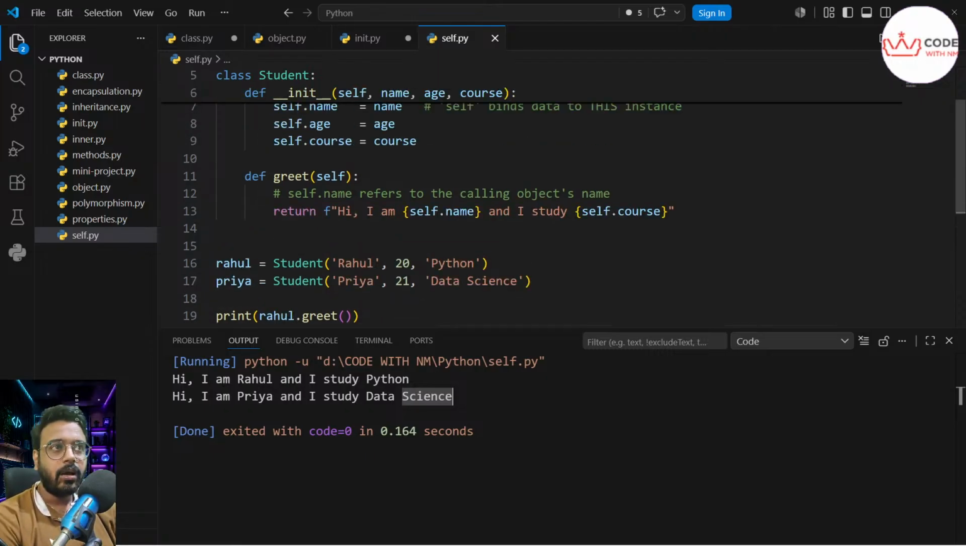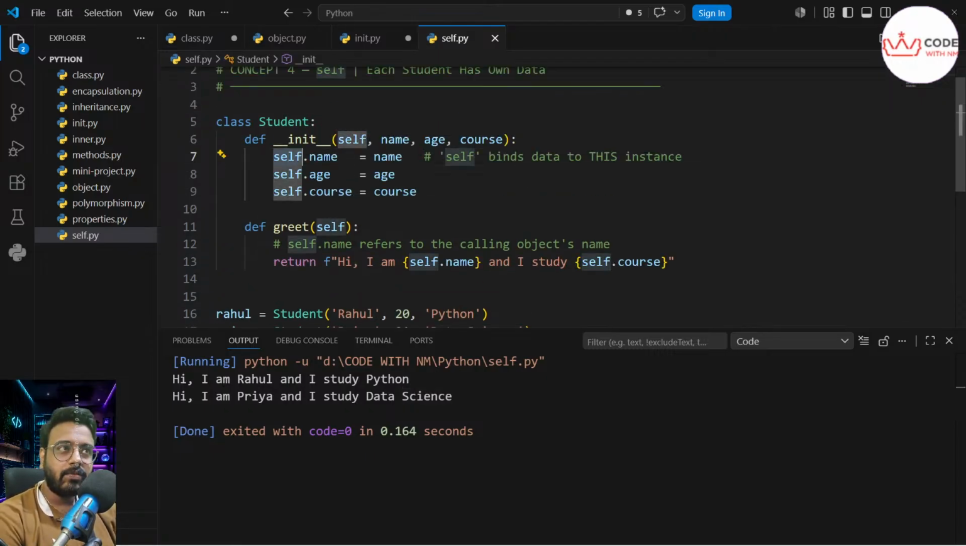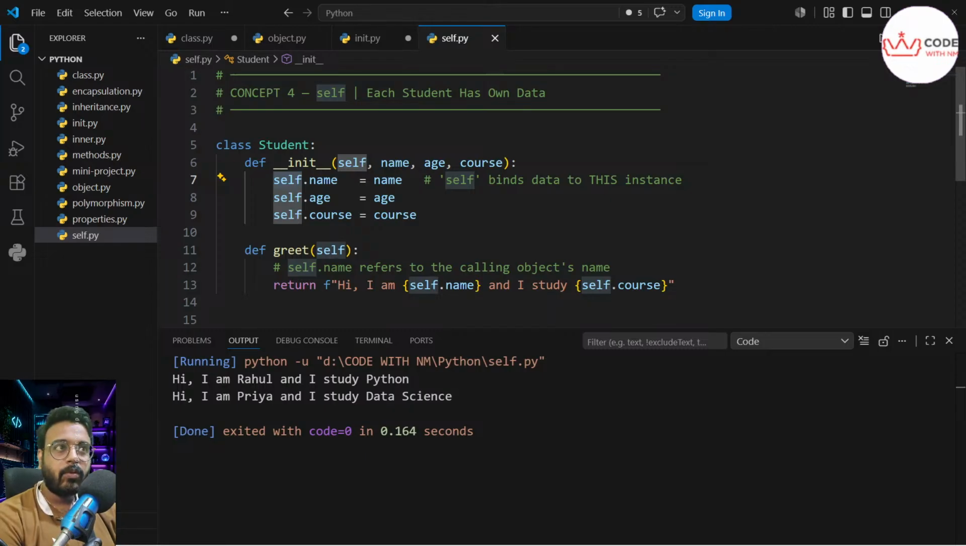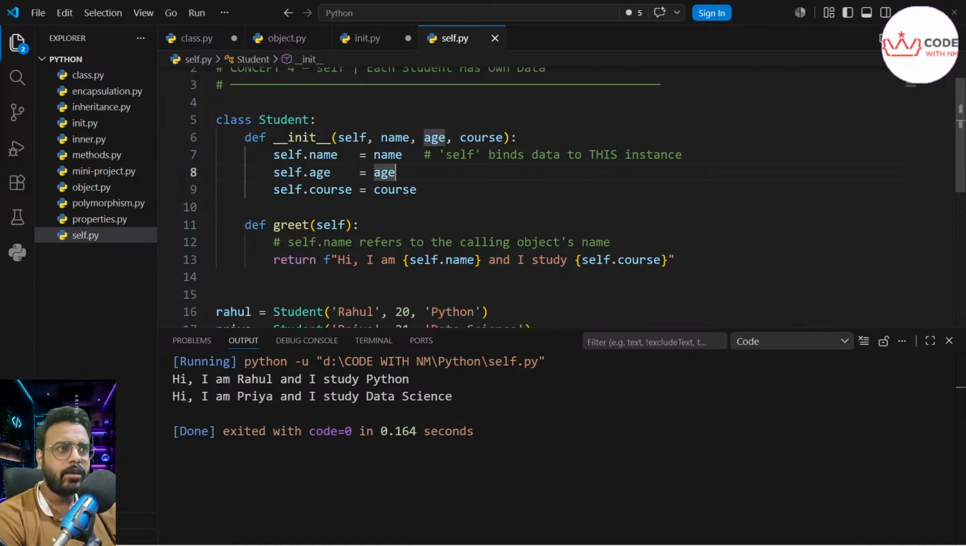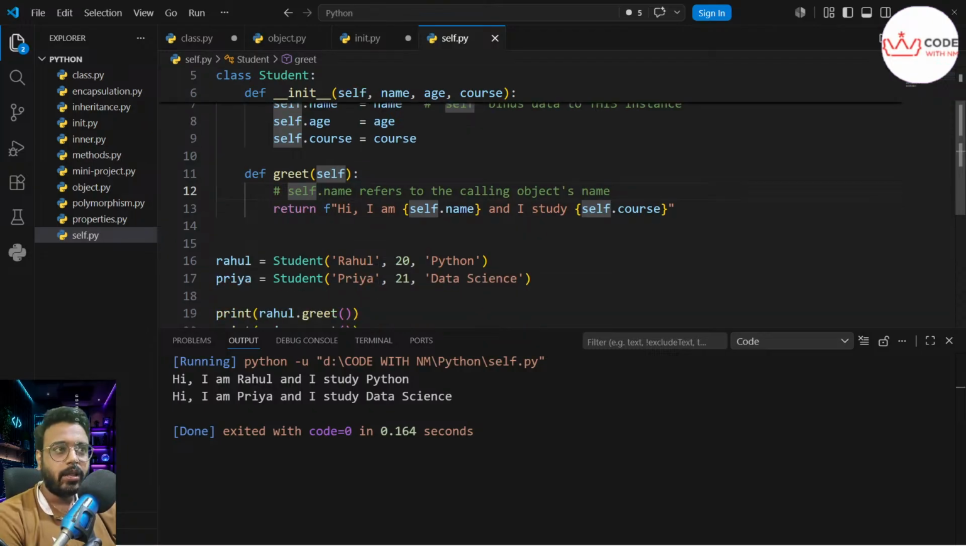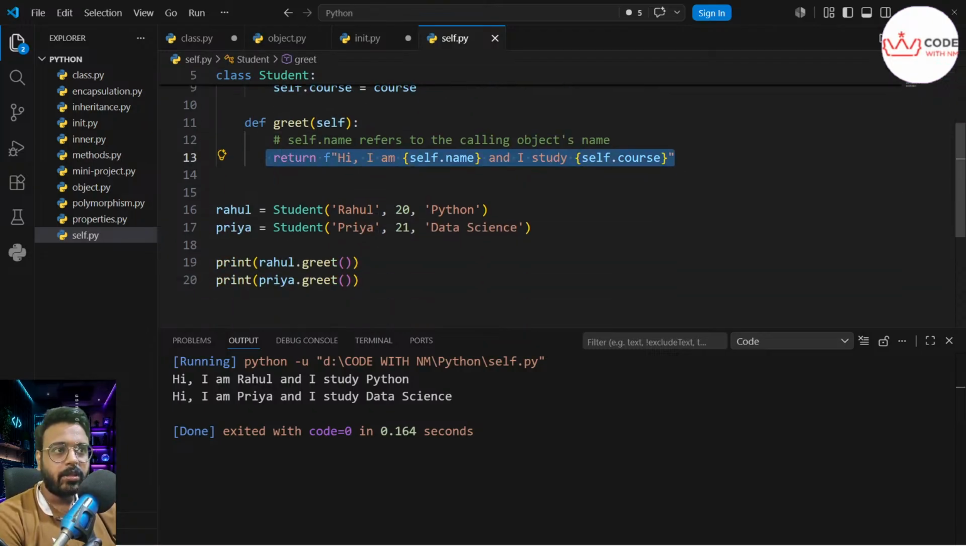Hope this is clear. So we have seen what self is, and in our example what it does: it stores each and every individual piece of data separately, and how we can access that data in different methods, and then how we can use these different methods on our instance or object and get the job done. So here our job was to greet, meaning to introduce the self to the class. Done. Hope the self part is also clear.